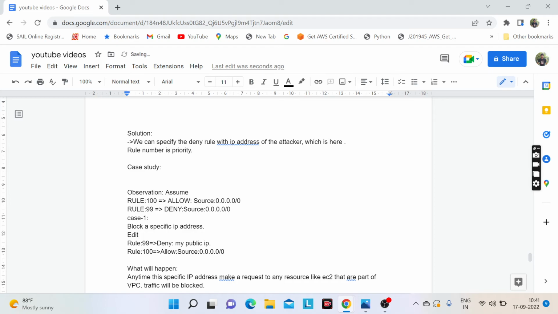Let's move on. Now let's understand the case study of NACL. Assume that we have defined rules in the NACL: rule number 100, rule number 99. Both rules are the same, allowing 0.0.0.0/0, but it will take priority order, the lowest rule number first. Here rule number 1 is defined, and rule number 2, which allows all inbound and outbound traffic.